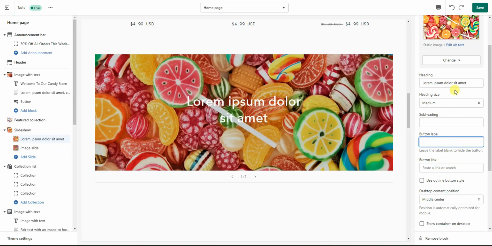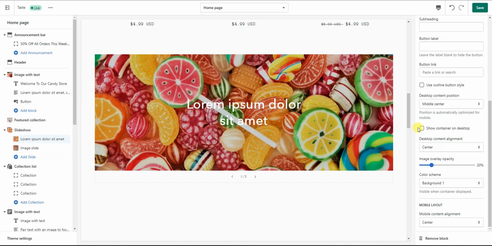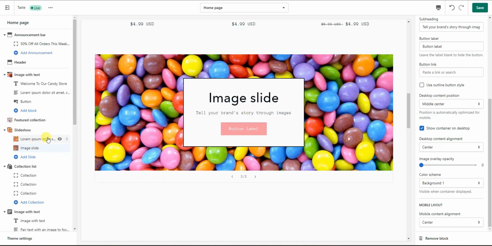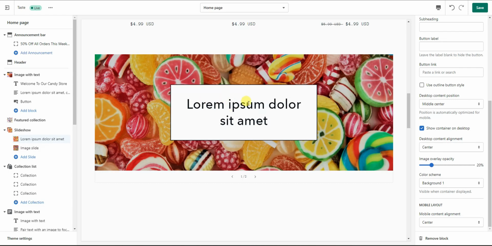In this case, I'm going to just keep it simple and not do that. But you can go ahead and do that if you want. And then you can see here that if we were to go to the second image, it looks a little bit different, and that's because it's using this selection right here, container on desktop. So now we can see that this has the container on it. I think this makes the text a lot more visible, so I'll go ahead and keep that on there.